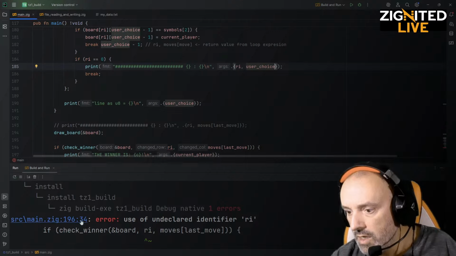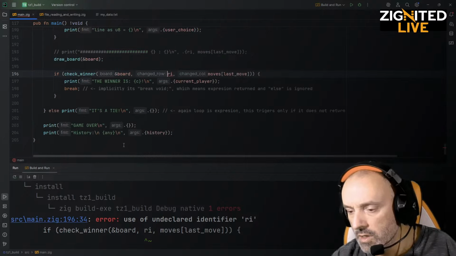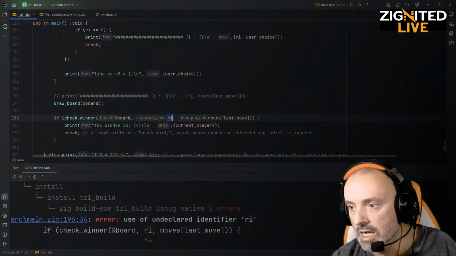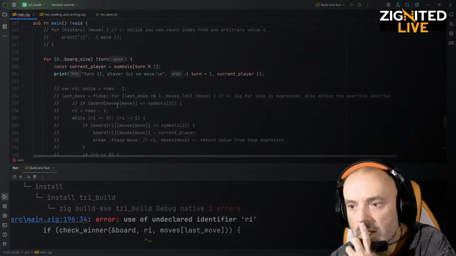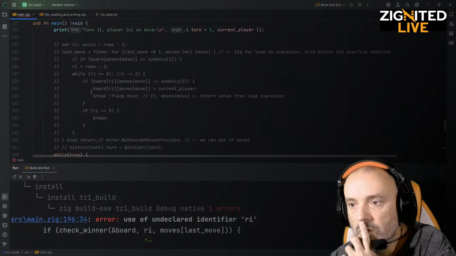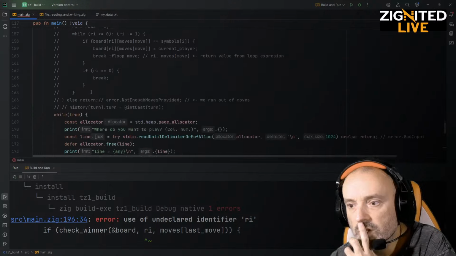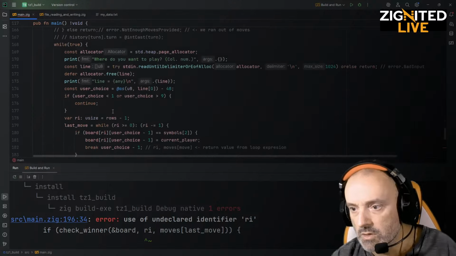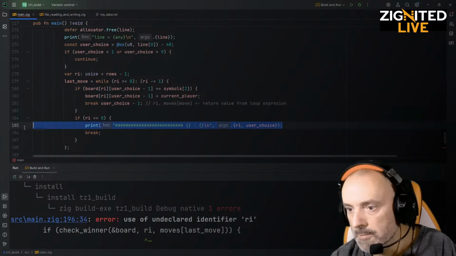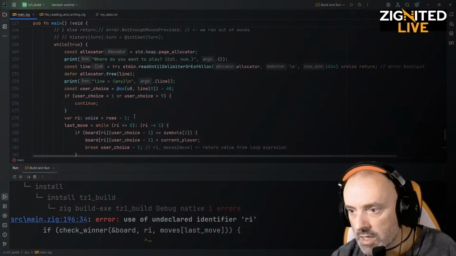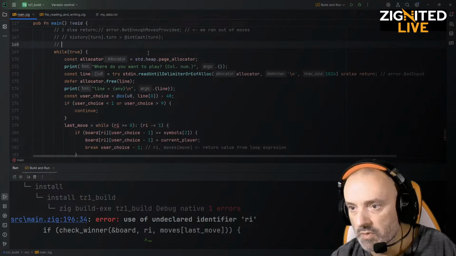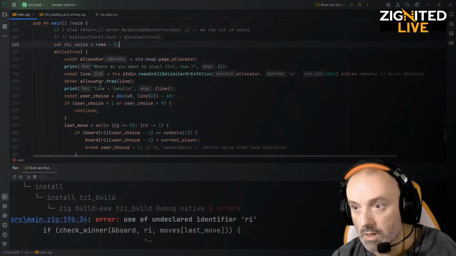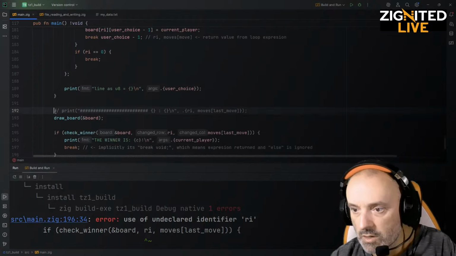Again, 196. Check winner. Here. Now I check the winner. How was it defined before? It was before, outside of the while. Okay, that's why. Let me just define it outside because I don't need to repeat these things. I can just define this outside the outer scope for the while, and then I can uncomment this part.